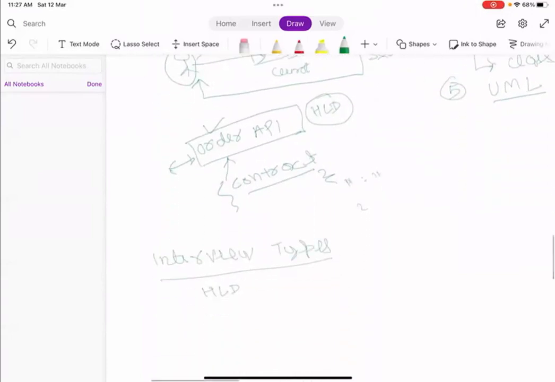Give me a minute. Let me talk about these three things. Interview types, like design interviews. Many companies have just this HLD round. Maybe someone with 10-20 years of experience is not asked to write the code and just has to come up with the high level design.